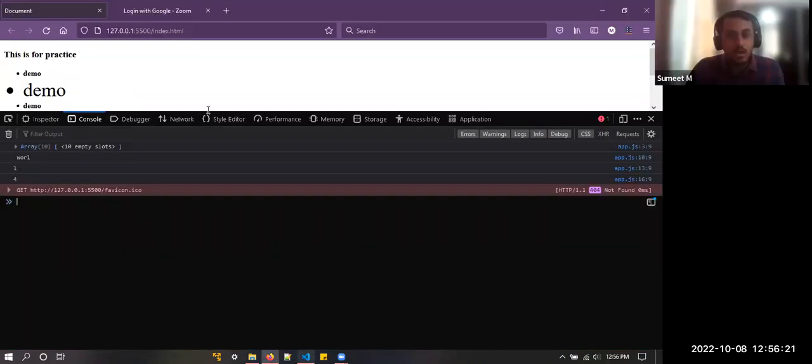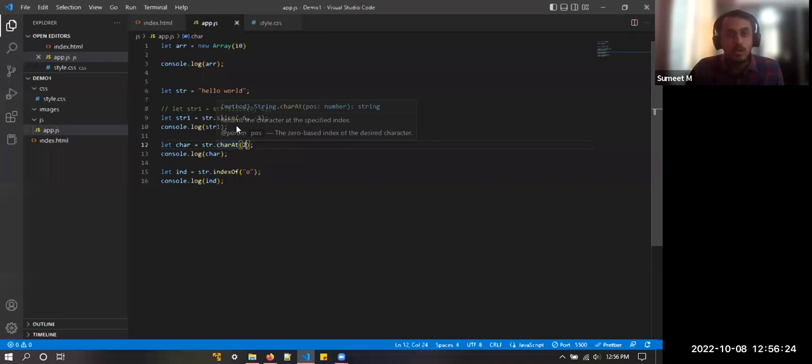So caret gives the particular element at that index, and index gives the index of that element like that.